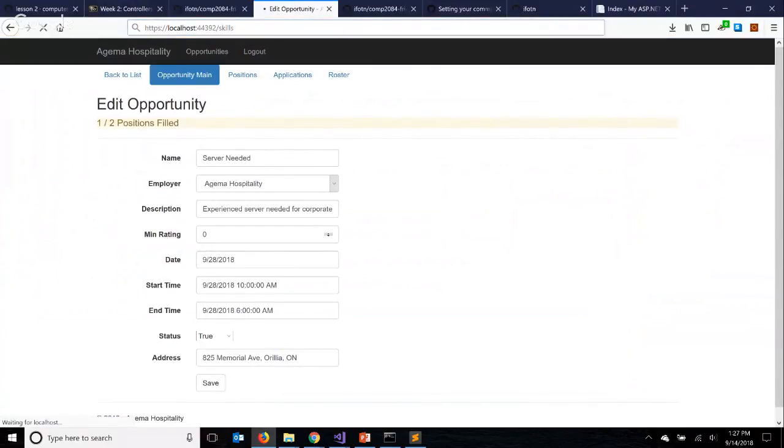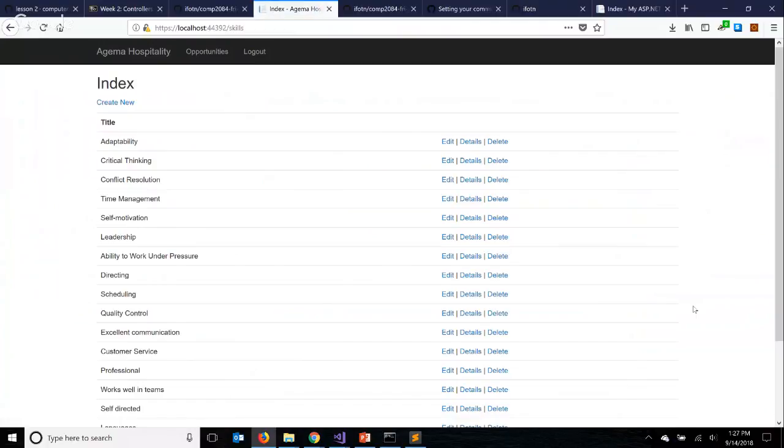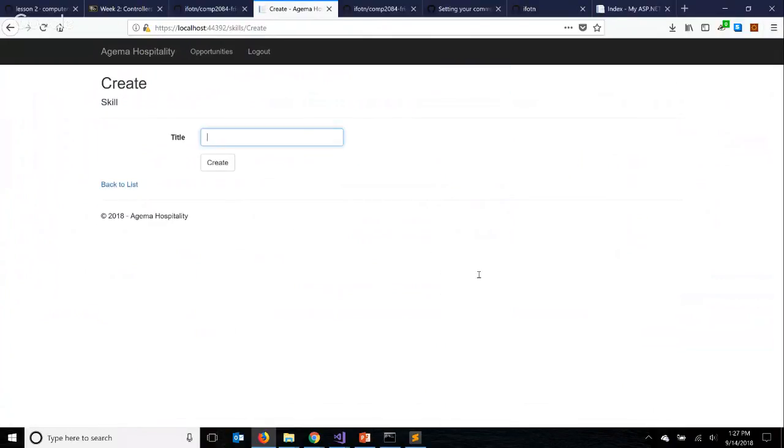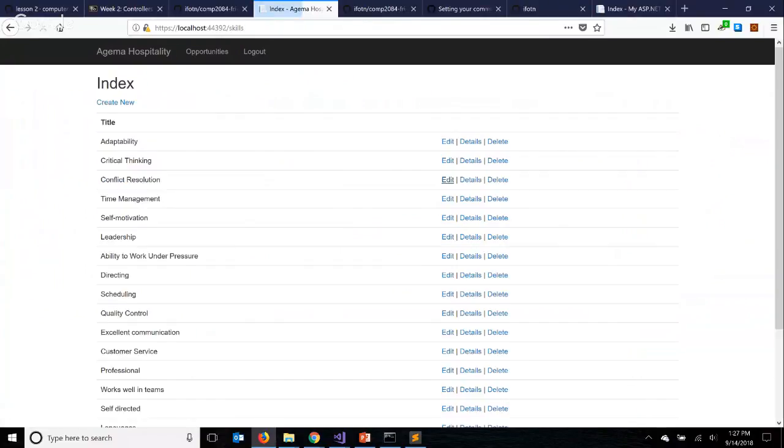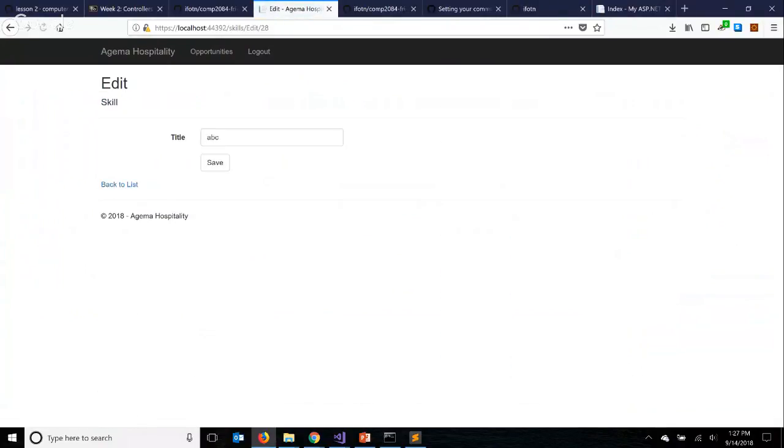and go to skills, we'll load the index method, which will automatically, once I build, give us an index view with links for adding, editing, and deleting. So I can add it, delete.